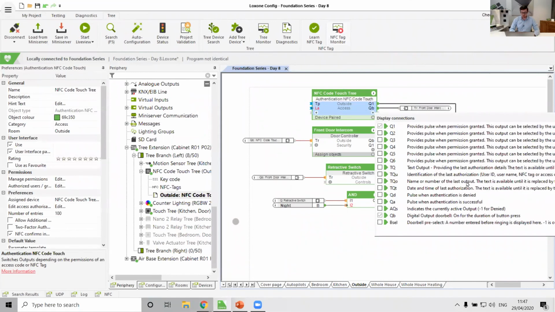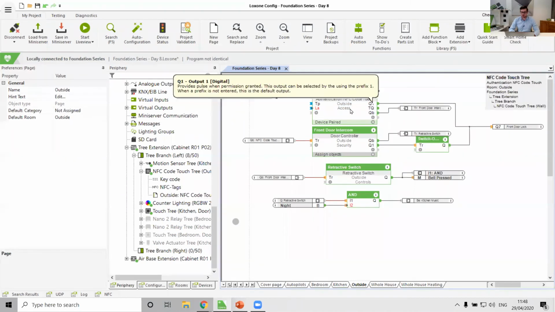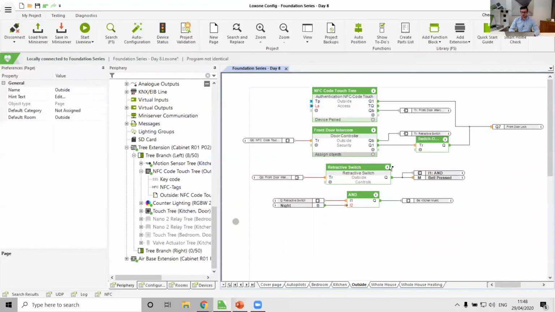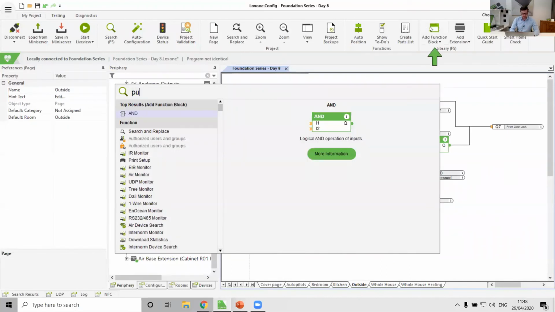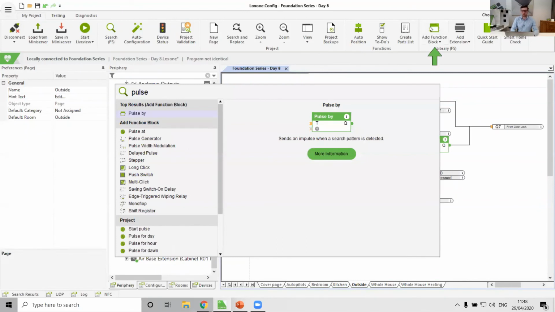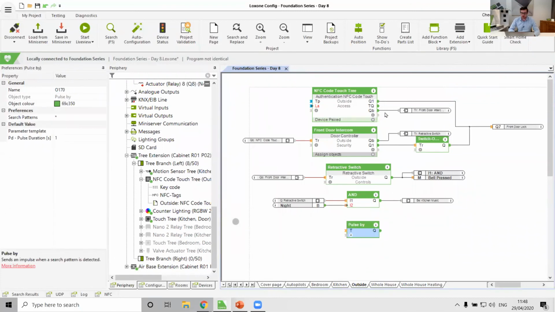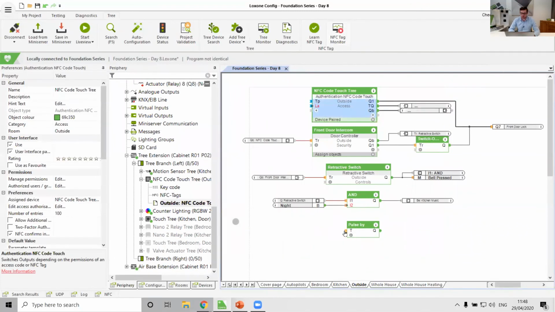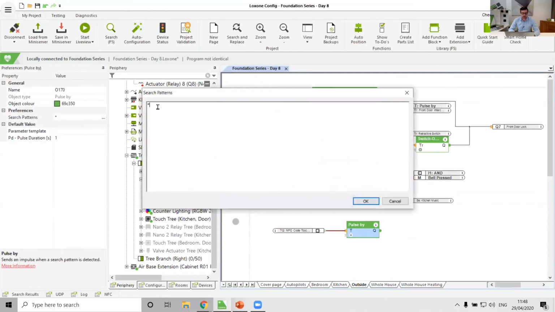The NFC code touch has an output. In fact, it has loads of outputs. But some of these outputs are text outputs that tell you who has been granted access, when, and through what output. So in a large commercial building, I could take the text output that provides the user details of who's been allowed through that door. And then I've got loads and loads of function blocks to recognize text. One of the really cool ones is something called pulse by, which sends a pulse when a search pattern is detected. So I could take the text output into pulse by, double click on pulse by, and then do a wildcard for admin.